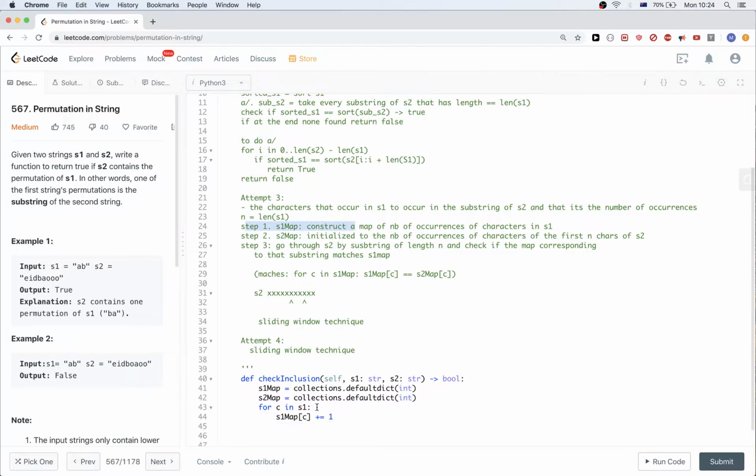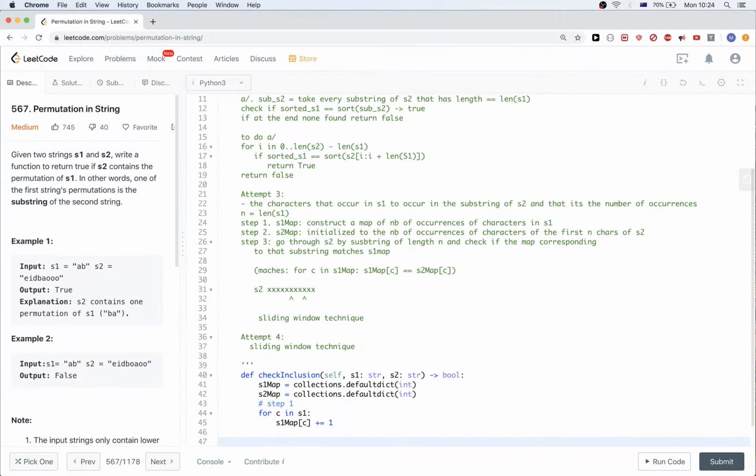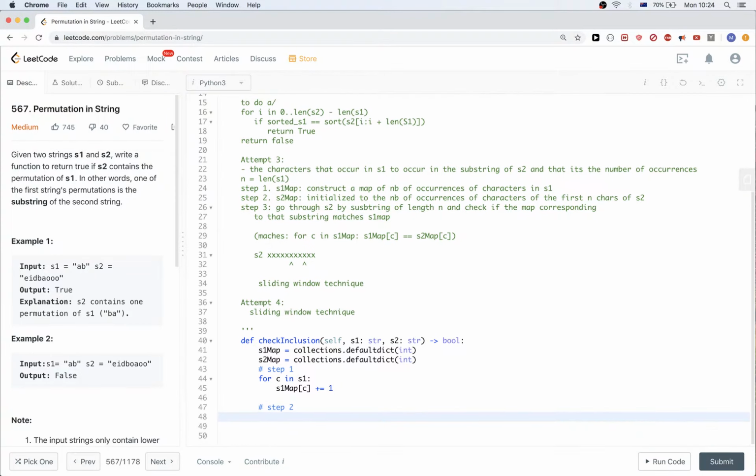Now I need to do the second step, which is initialize the number of occurrences of characters of the first n characters of S2, and n is the length of S1. So let's do that one. So this one is step 1, and then step 2. And so for my step 2, I'm just going to go through the first n characters of S2 that I said here. So that would be the length of S1. Maybe let me just do n, I can just do it that way. So it's the length of S1.